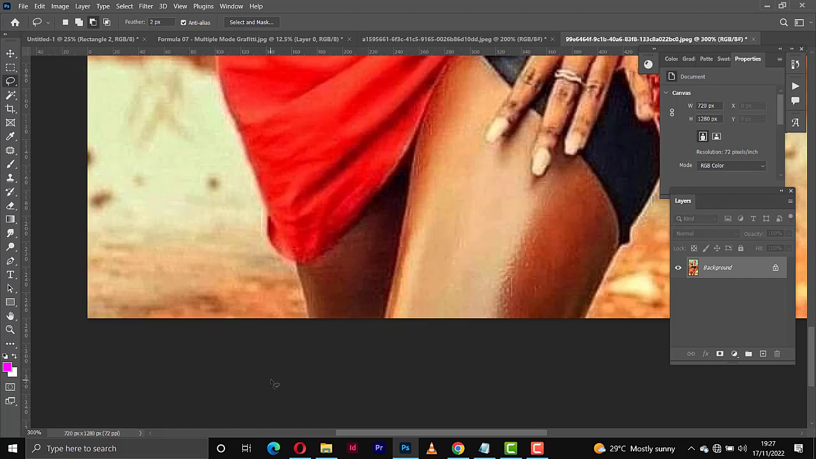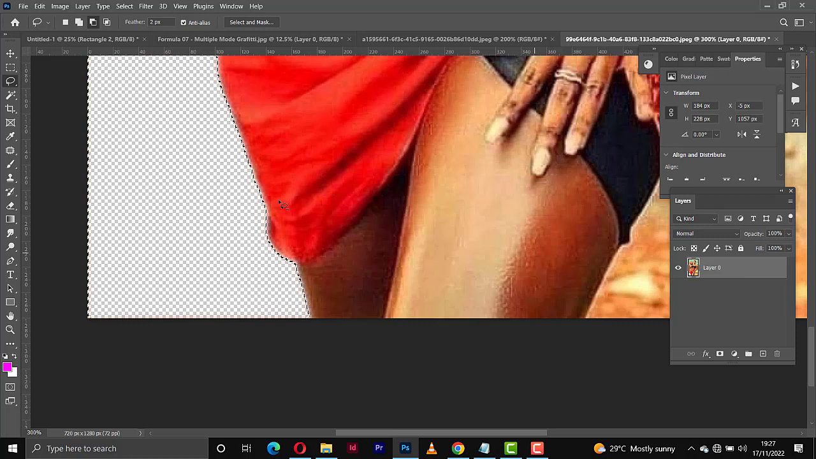I'll just select this part, then I'll press backspace to delete that area like this, and you see I've been able to remove the background here. So that is another function of the freehand tool.